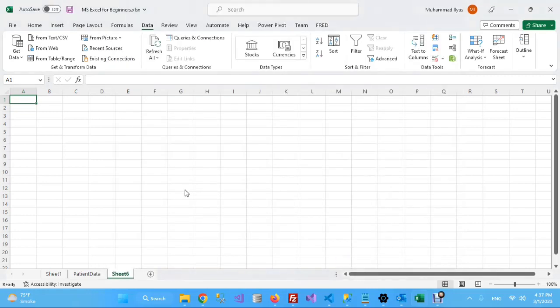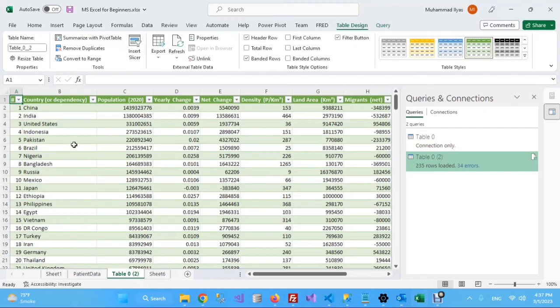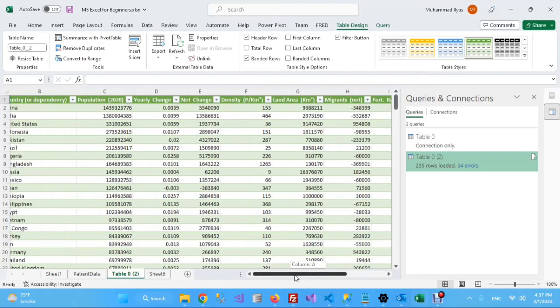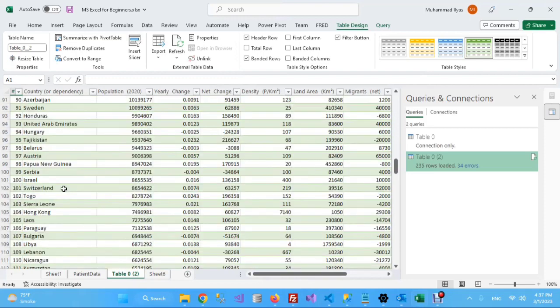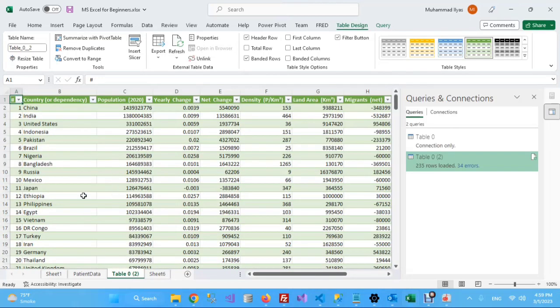Once you load the data, all the data available in the table will be loaded and populated in your Excel file here. See, you can see all the columns, country, population, yearly change, whatever. All the columns and all the rows are available in our Excel file now. We now have our data in our Excel file. So the next step would be to create a world map.